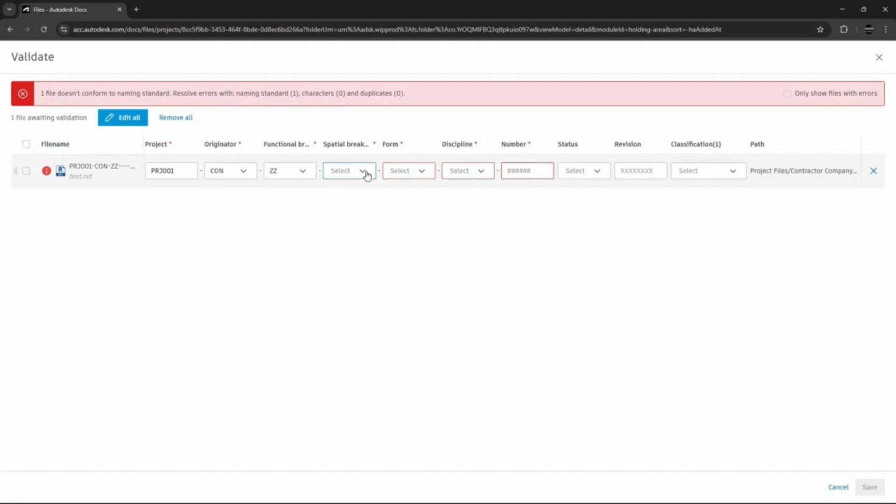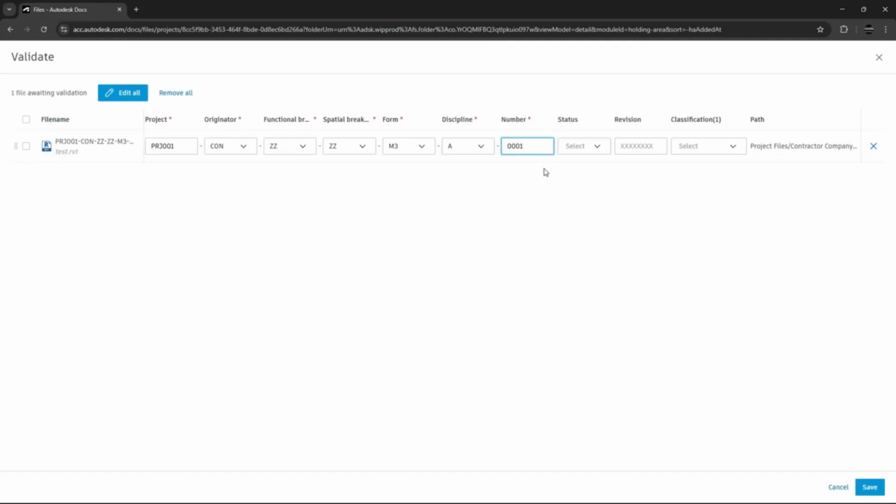In spatial breakdown, click ZZ, again to specify that this is all of the model and it hasn't been split or contains individual levels. In the form field, click M3 to specify that this is a native 3D Revit project model. For discipline, click A to specify that this is an architectural model. For number, enter 0001. This is the first time that this sequence of fields has been used in this folder.